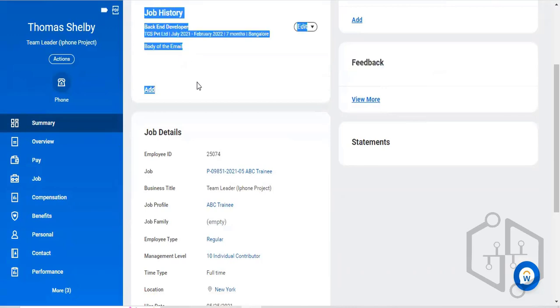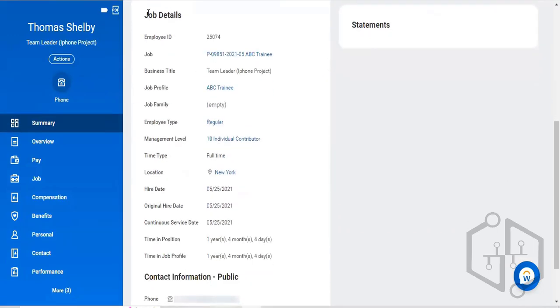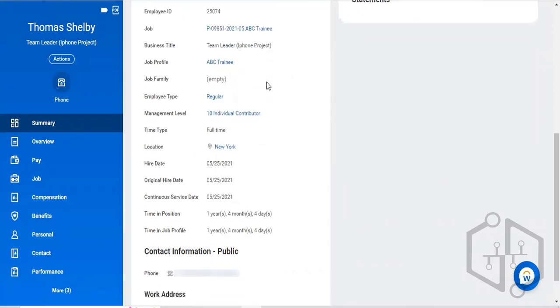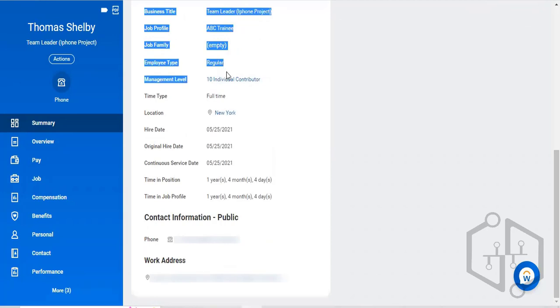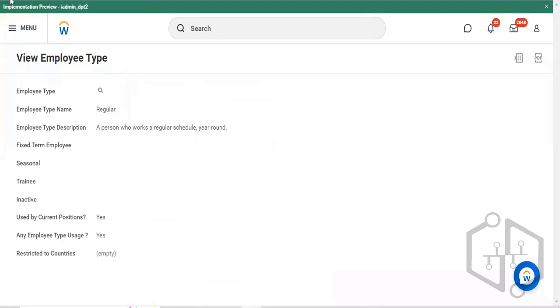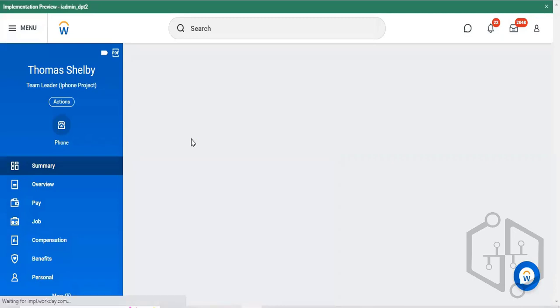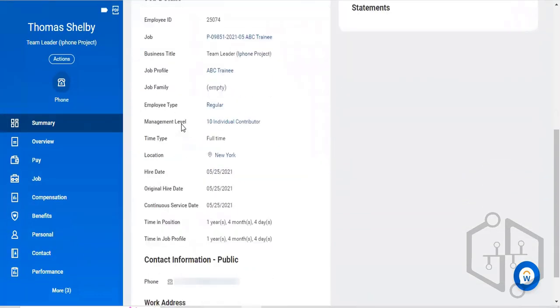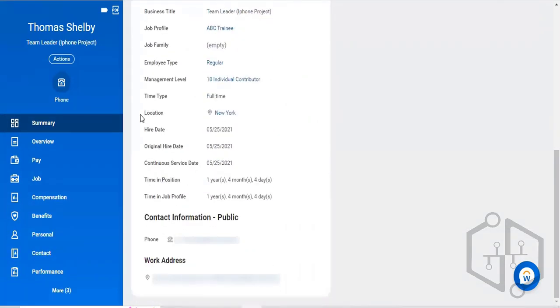This is Thomas's job work history, and you can see the full details of Thomas below. His employee ID is 25074, and this is all about his designation related business title, and he is a regular employee. Below that, you can see his complete details, like when he was hired.